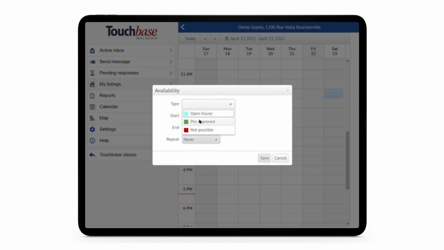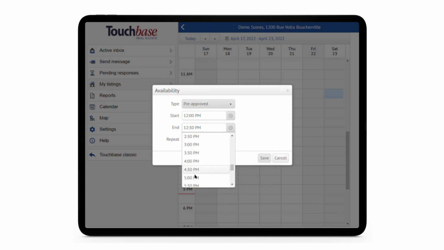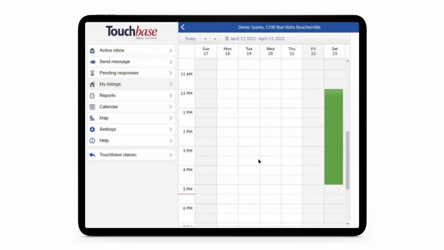Open house and pre-approved behave in the same way. So when an agent requests a showing for this time slot, they'll instantly get a confirmation back without you having to do anything. I'll set the end time for 5 p.m. And the last option here lets me choose if I want to repeat this availability every week or if it's just for this specific day. In this example, it's only for this Saturday. Then we'll hit save to save these changes. And now, whenever an agent requests a showing anywhere in this period, they'll instantly get a confirmation back. And again, the showing itself will not appear in this grid.